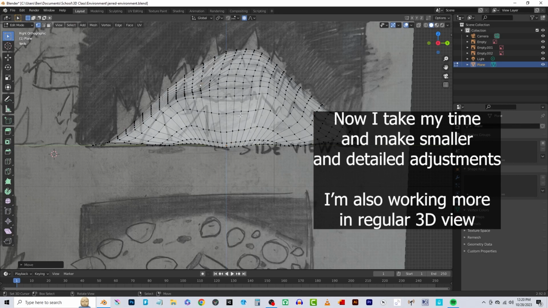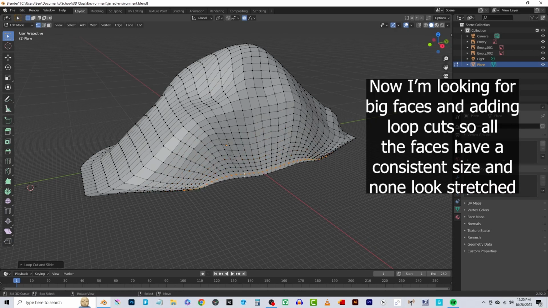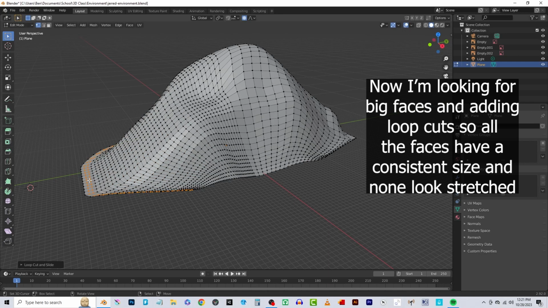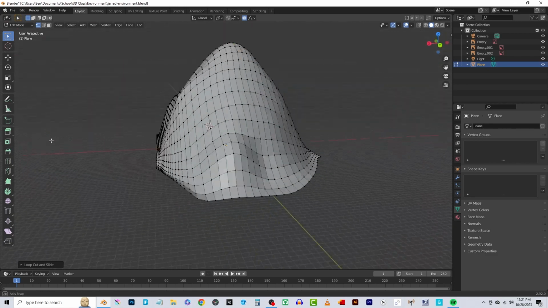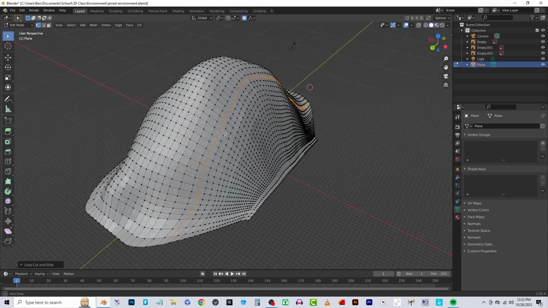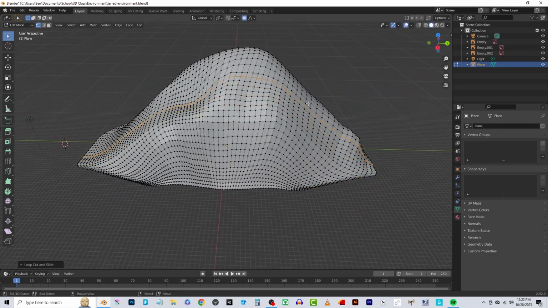Now I want to make more changes, and I have a lot of strangely shaped faces here. Some look really stretched out and uneven, and some look small. So I'm going to go in and make loop cuts wherever the faces look all stretched out. I want to try to make all my faces have a consistent size. I don't want some small and some stretched out. So that's not perfect, but this looks a lot better than it did, and I have a lot more detail I can work with now.